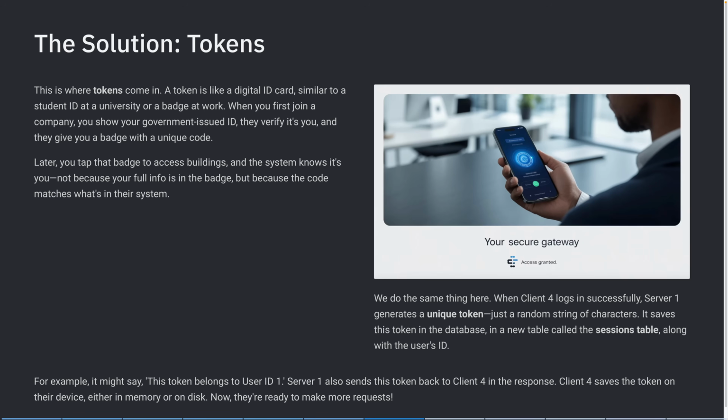When you first join a company, you show your government issued ID, they verify it's you, and they give you a badge with a unique code. Later you tap that badge to access the building, and the system knows it's you, not because your full information is on the badge, but because the code matches within the system.